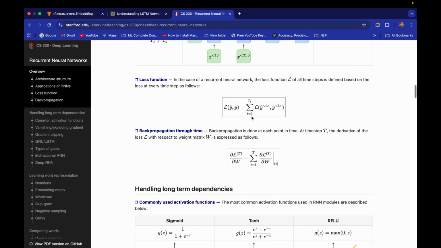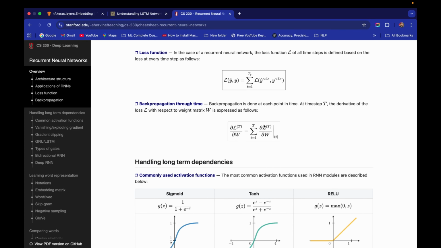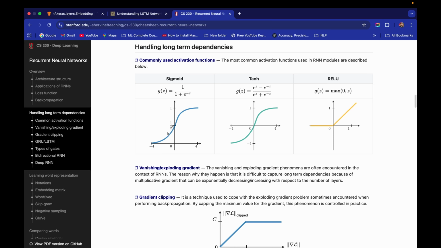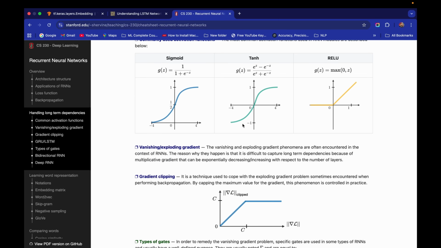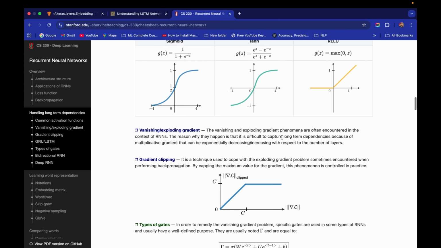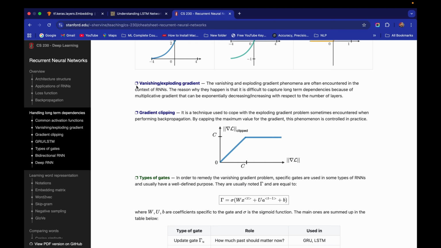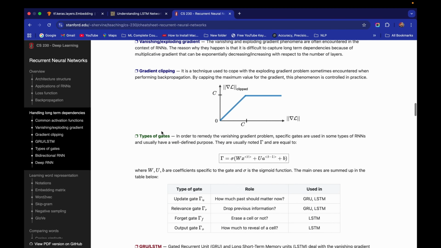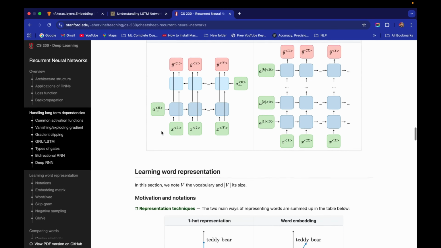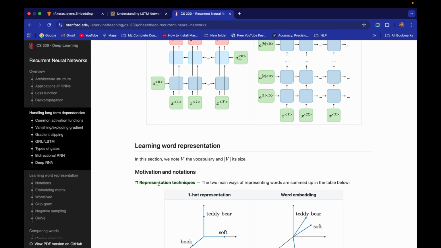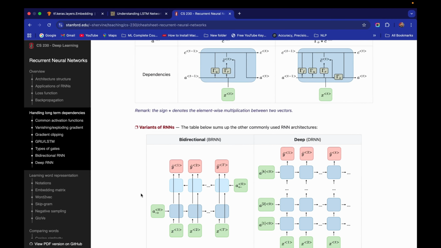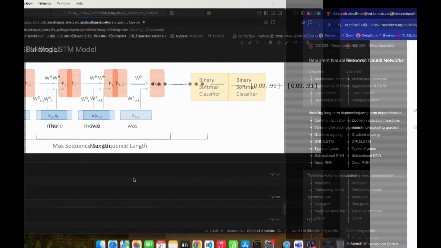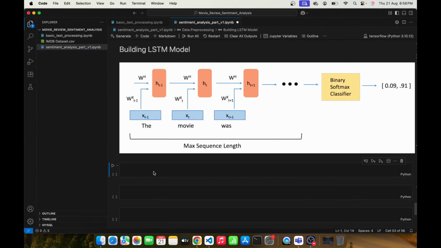And this is how you can calculate the loss function, and this is the formula used to update the weights using the backpropagation algorithm. And these are the activation functions which we are using to add non-linearity in the neural networks. And this is all about the vanishing gradient and exploding gradient problem. So you can learn all these things in detail if you go through these. Okay, and let me go to my VS Code.